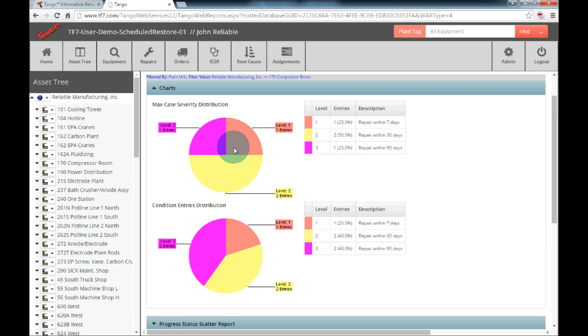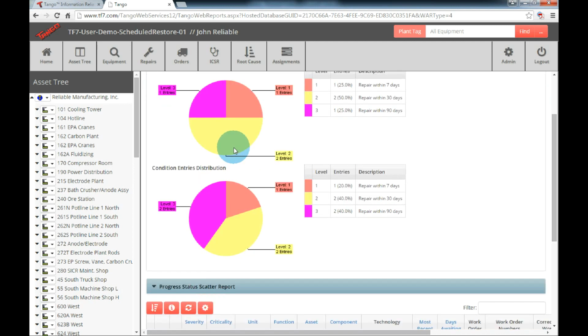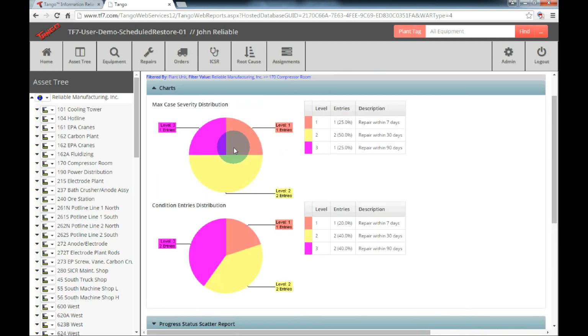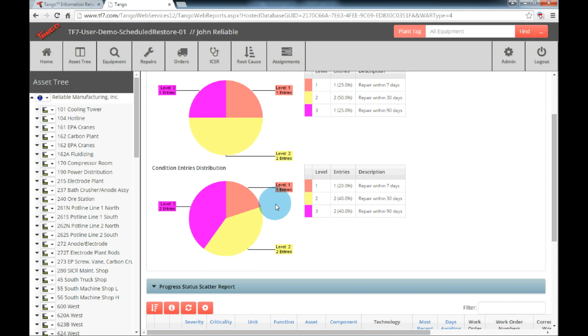So what is a case? A case happens when there are condition entries against a location and another condition entry is added to that location. In other words, if a user creates a condition entry to a motor and the motor already has an entry, Tango will ask the user if they want to continue the case or create a new case. The users will continue the case only if the problem is related to the first entry. If it is a different problem, a new entry must be added.